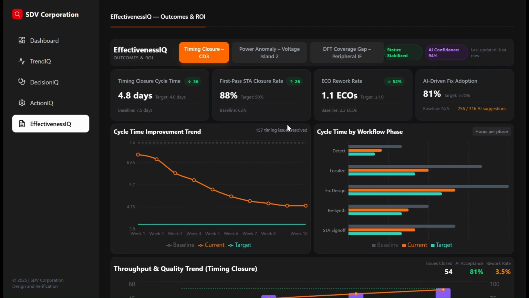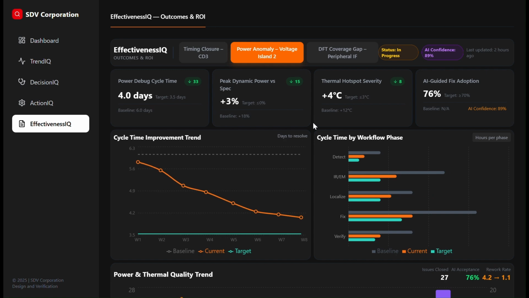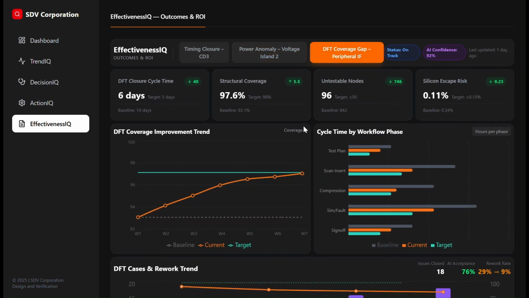Finally, Effectiveness IQ shows a before versus after story for each event. For timing, we compare baseline versus current. Cycle time to close timing reduced from X days to Y days, violating paths cut by Z%. First pass success probability stepping up. Similar tiles quantify the impact of the power and DFT fixes on energy, coverage, and rework, plus an overall design velocity and yield uplift, directly tied back to the IntelligenceIQ loop.